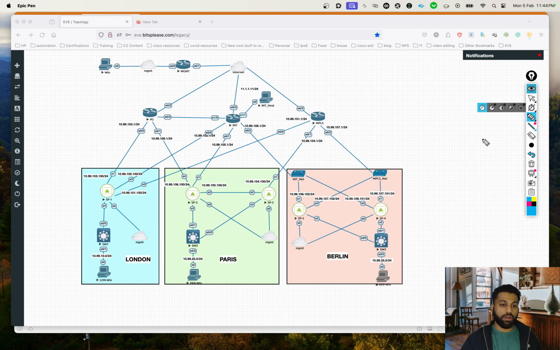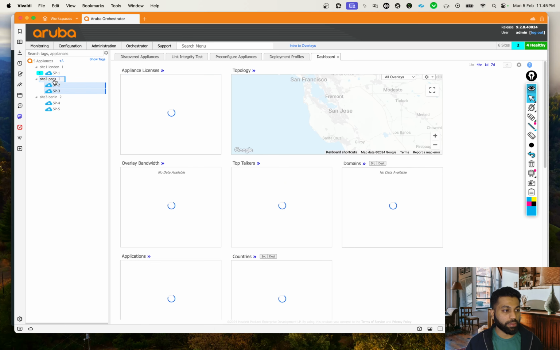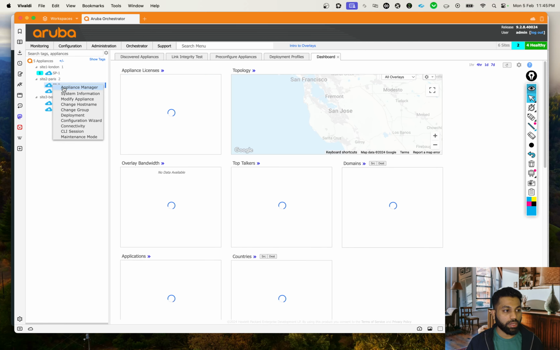All right. So now that we know the game plan, let me pull up my orchestrator here. All right, so that's my orchestrator. So let's start with where is my, so that's my orchestrator. Perfect. Where we are going to do this is the Paris site, correct? So let's right click on SP2, and we'll open up deployment here.